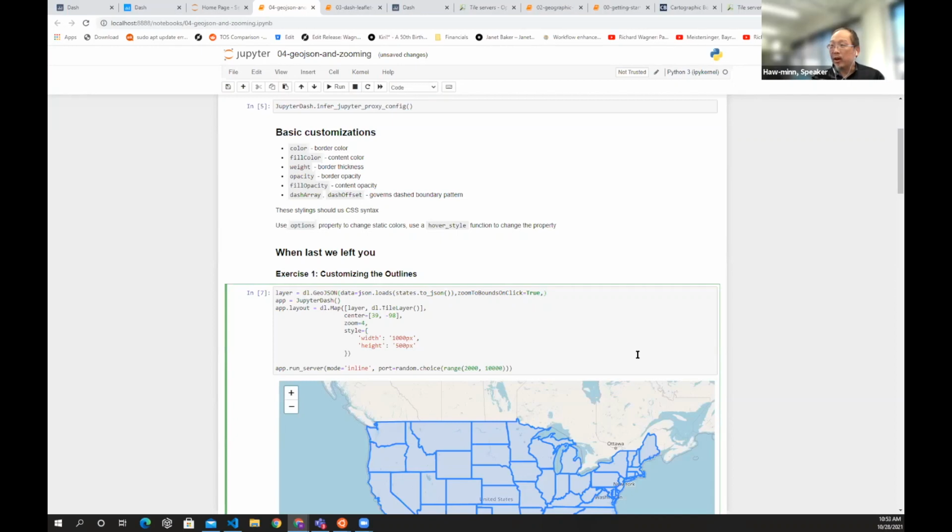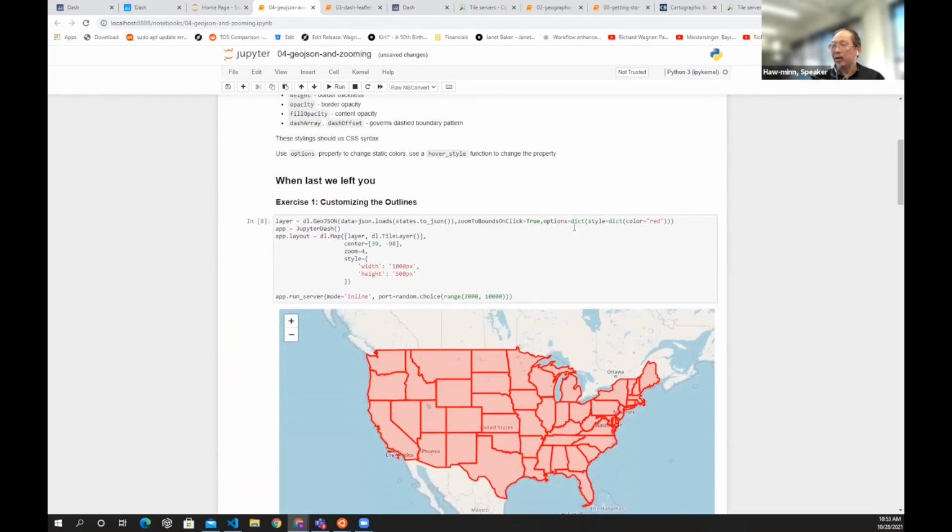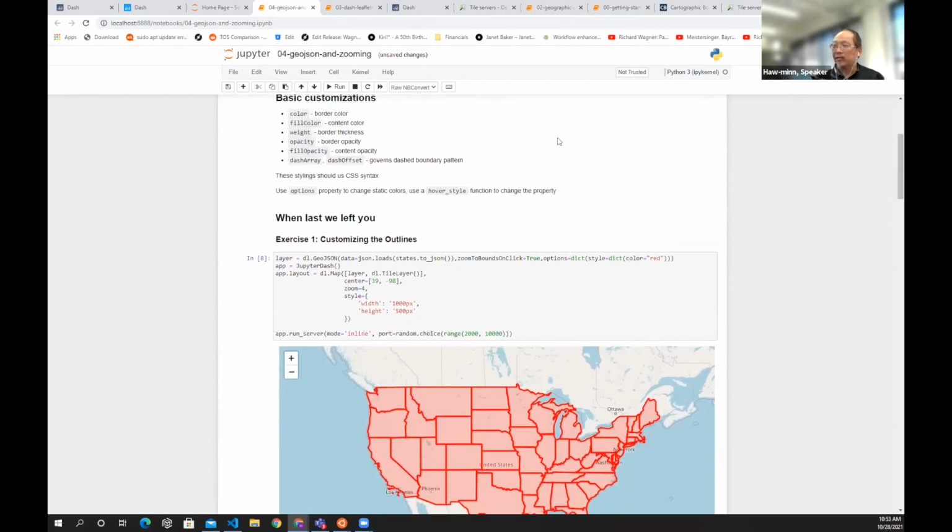There's two ways. In the options property, there's actually an element called style, and that's also a dictionary. Let's say color equals red. Now the boundary's red. You'll notice that the fill is a mixture of what you specify as a fill color, opacity, and so forth. Because I said it was red, it kind of became red.